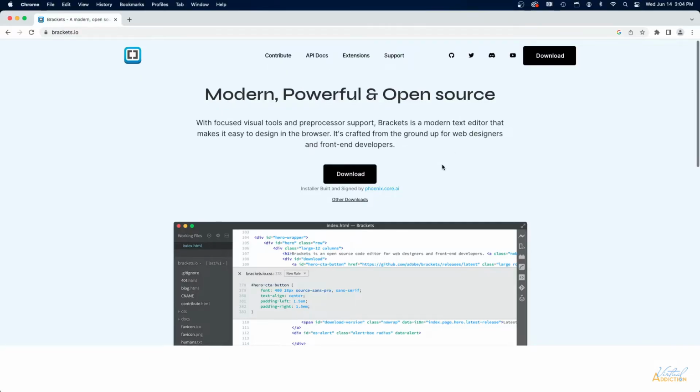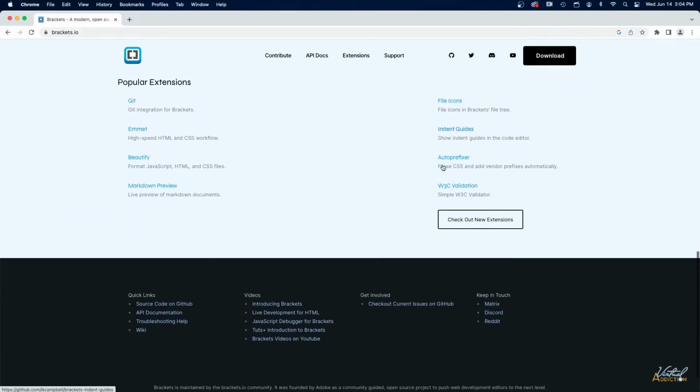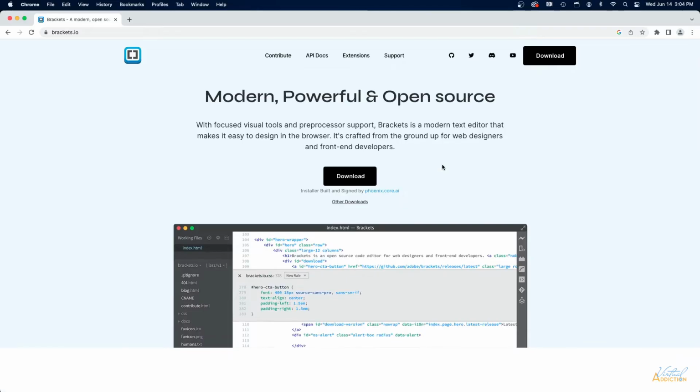On the homepage, it's going to give you some information about this particular application and just tell you some of the things that you can do with Brackets. Feel free to read through this and get more familiar with Brackets. What I'm going to do though is I'm simply going to click download, and it's going to go ahead and download the appropriate version for my operating system. I am currently on a Mac, so it's downloading the appropriate format for my operating system. If you are on a Windows machine, it will go ahead and determine that and download the appropriate application.